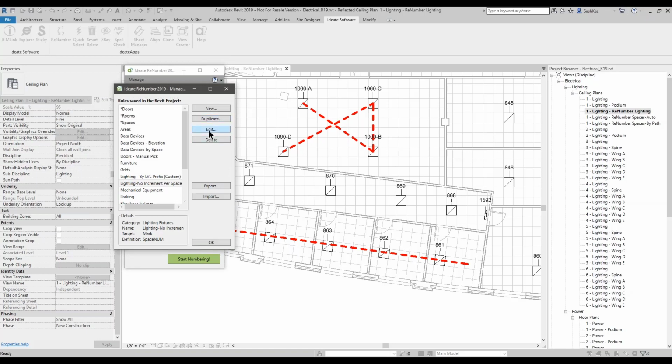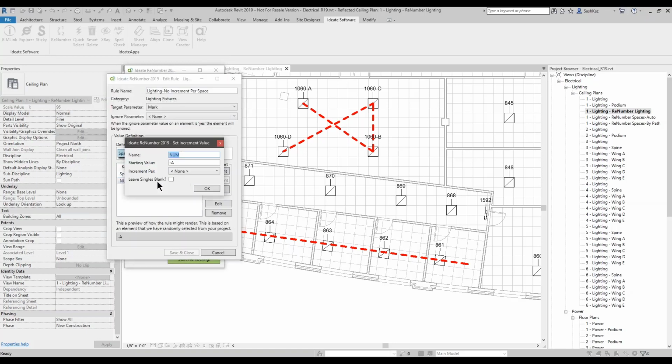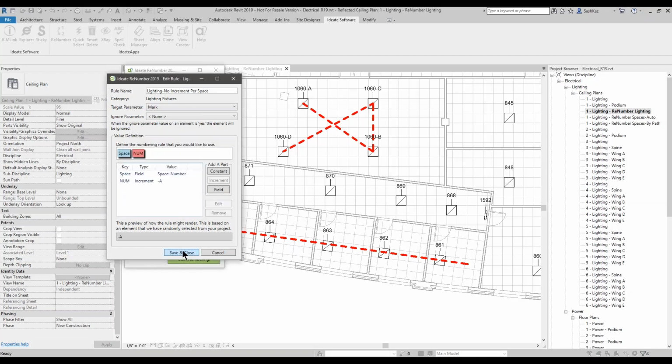I'm going to come back up over here. I'm going to go to edit. And let's just go ahead and see here. I think what I want to do is, just trying to think of how I want to do this, I'm going to say back to space. So we're going to increment it per space again, but we're not going to leave singles blank. Okay, so again, we're going to increment the values on a per space basis. So look at how this changes now.